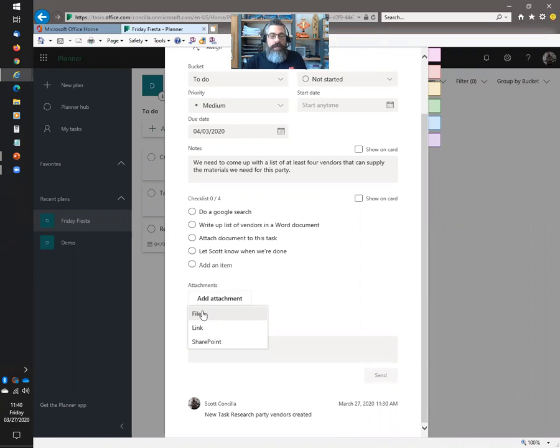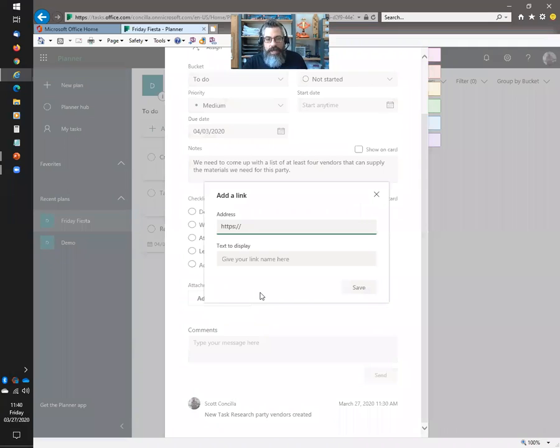So if I did want to maybe link to something, I could click link here, and I would just need to copy and paste a web link from wherever to here. It could be a link to, again, something on SharePoint or something on OneDrive or whatever.